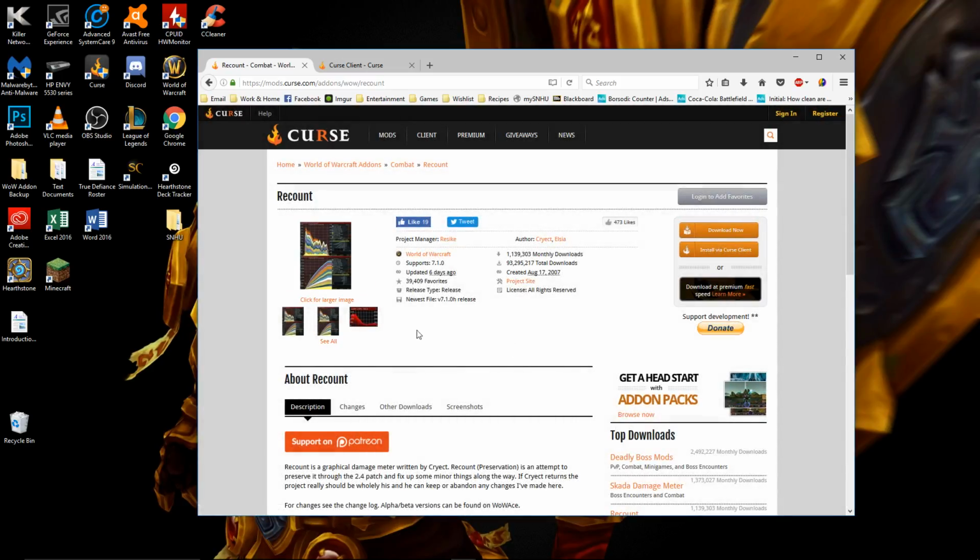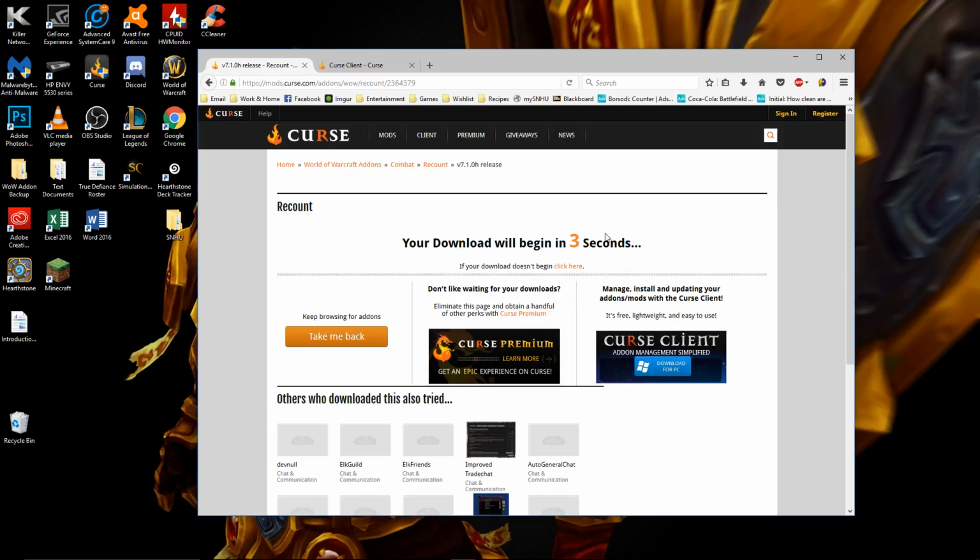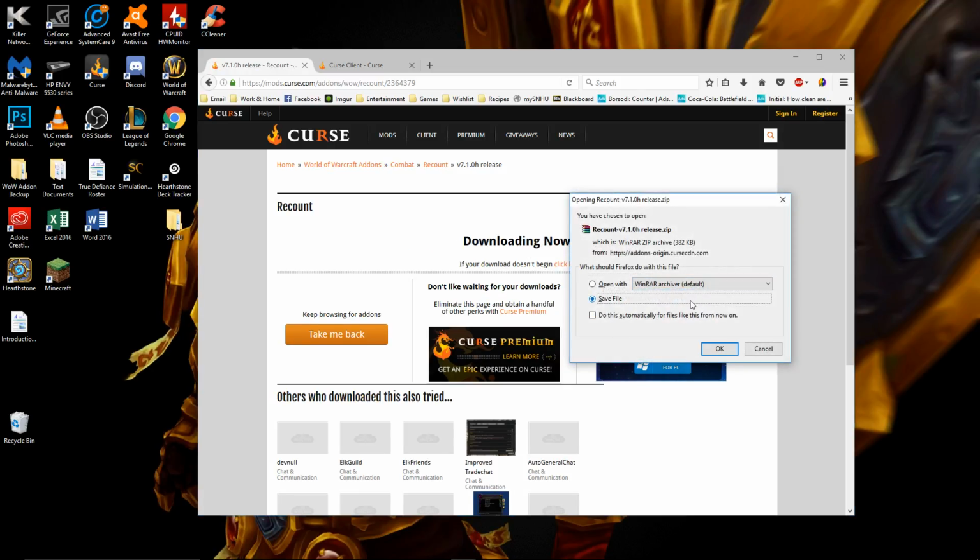Awesome. So for the manual install, we're going to go over here to the right and click on the orange button that says Download Now. Your download will begin in 3 seconds. Give it a few seconds, it should pop up. Whichever browser you're using, hopefully you know how to do this stuff. If I have to make a video about that too, let me know. It is a .zip folder.